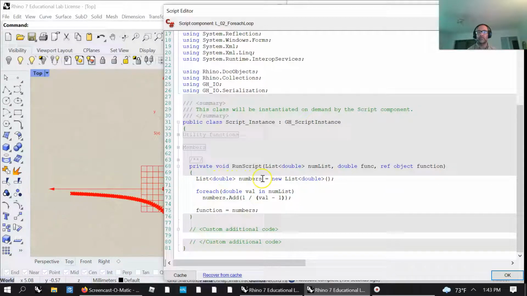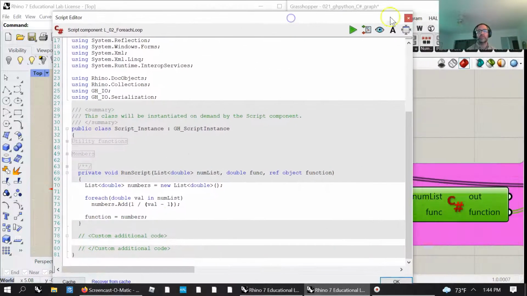You're going to list a double set of numbers, make a new list, which is a double, and for each double value in numList, and you have to think that's a float in Python, you're going to basically add that function to that. So you're going to take 1 divided by value minus x, minus 1, which is basically going to solve exactly what's being solved in the expression node.